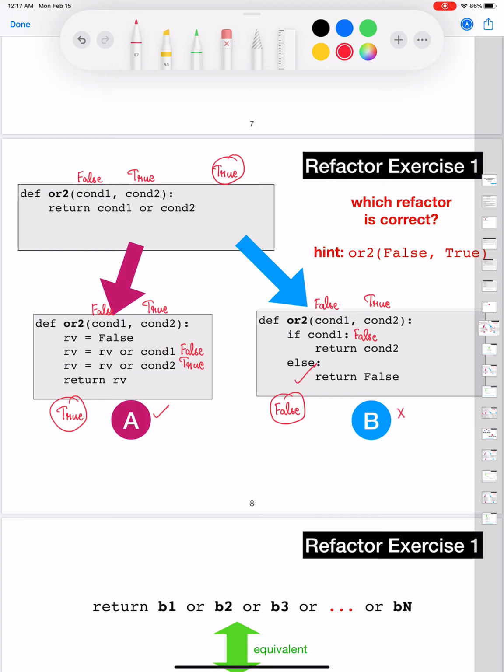Let me walk you through a couple of Boolean expression examples for this refactor version A here. I'm going to draw a box beside the variable RV to keep track of its value. RV is initialized to false. The first expression that I want to go through is RV equal to RV or 2 equal to 1. 2 is not equal to 1. So this part of the expression is going to evaluate to false. False or false is simply going to be false, correct?